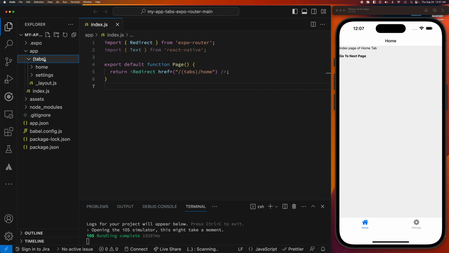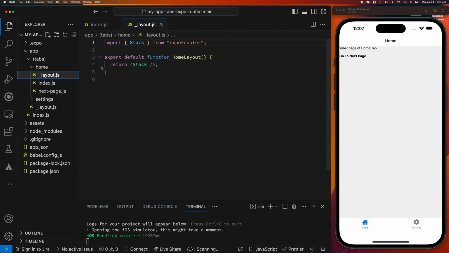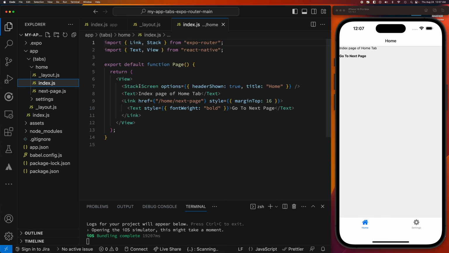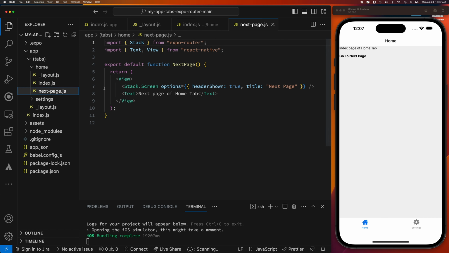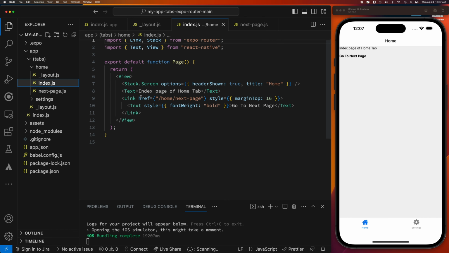Then inside of the tabs group, we have a home folder, and inside the home folder, we have our layout, which says how the home layout is going to be. It's just a stack. And then we have two files in there. We have the default page for that stack, which is the index page, or the home page of the home tab. And then we have this next page, which is a page that you navigate to using this link and href to get you to the next page.